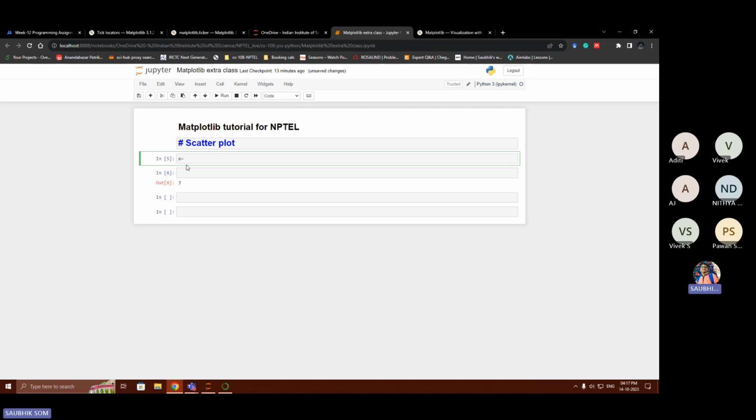Matplotlib is mainly used for 2D visualization. I am not very familiar with 3D visualization. You have to take a specialized course or use some different modules for 3D visualization. But Matplotlib is mainly used for 2D visualization. Okay, so first thing we'll plot some data.